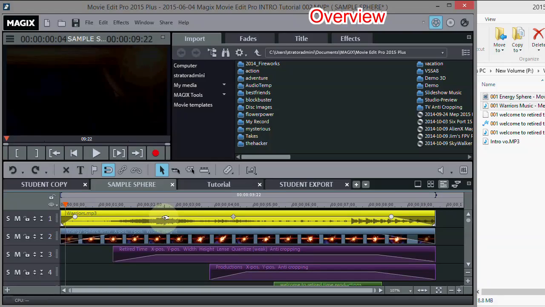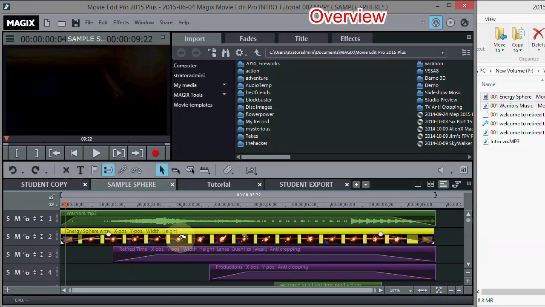Firstly, at the top we have our Warriors music from media.com right here, and that's the music you hear in the background. Then we have the sphere loop image, which is called Energy Sphere, and I got that from movietools.info, and we'll go to both of those sites. I'll just briefly show where I got them.